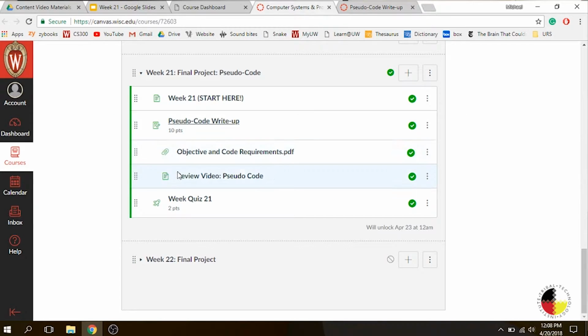So the next thing we have on Canvas is the objective and code requirements. This is a PDF of what the actual answers to the last week's submission was, so you can compare that to what you submitted, and then you can use that to build your pseudocode off of, so that we're all on the same page.